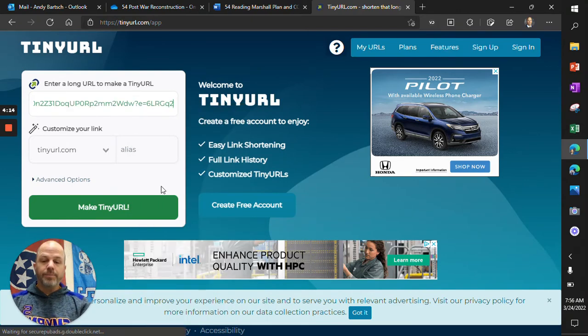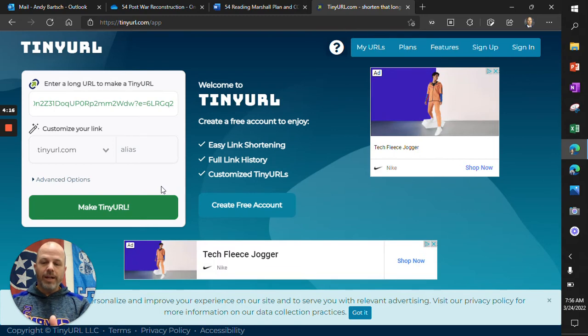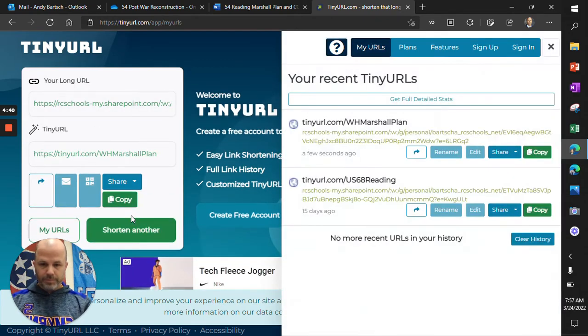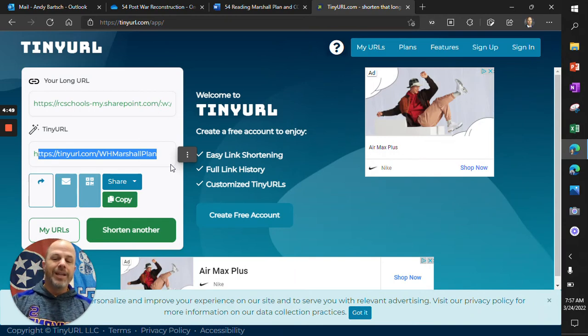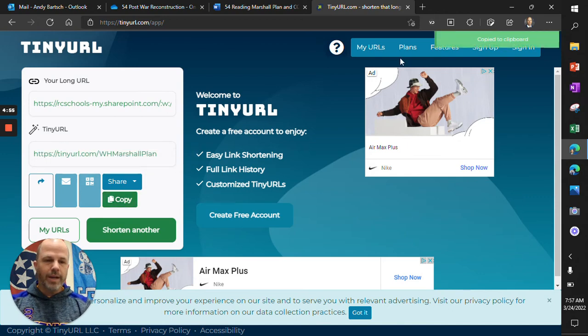Now here's the key trick. I can make this TinyURL what I want it to say. So what I'm going to do here is tag it WH for World History, and I'm going to type in Marshall Plan. Now when I hit make TinyURL, it's going to give us this right here. So this is something the kids can manage, and a lot of times the kids will type in codes and they'll see an L and think it's a 1 or vice versa. So I can copy this code right here.